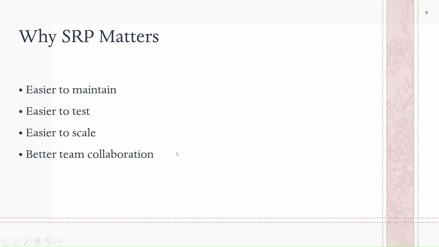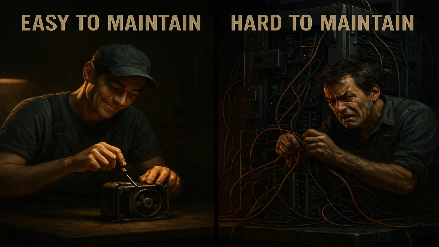It is easier to understand, and other teams can also understand that for generating an invoice we need to use the invoice generator, and to persist the invoice in the database, we need to use the invoice repository. So it is better team collaboration basically. Other developers can easily understand which class is responsible for what. Okay, so here is the good example.